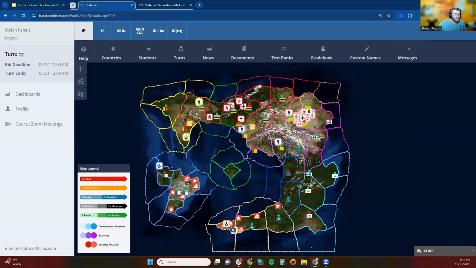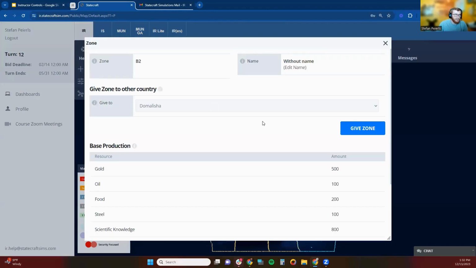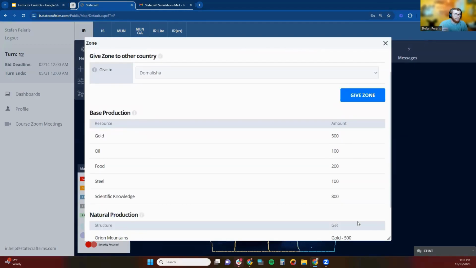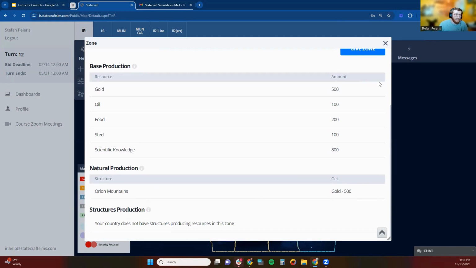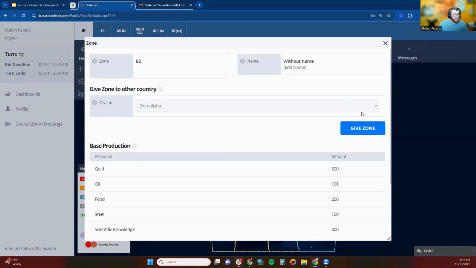So if you click on a zone, it will tell you a little bit of the information about that zone. Knowing how much base production of resources is really helpful, specifically because certain countries may not have those resources, which is why they might be attacking. You can also see if they're producing any other resources based on structures or terrorists or pirates in those areas. We'll talk about it in a little bit, but giving zones, that is a potential option that you can do as an instructor, and that's part of those levers that you control behind the scenes.